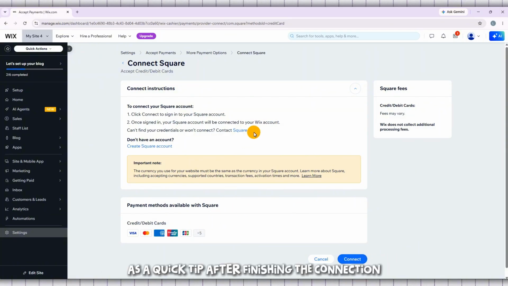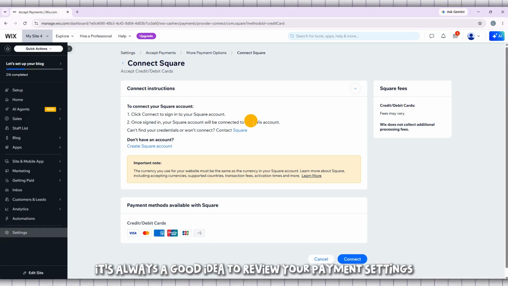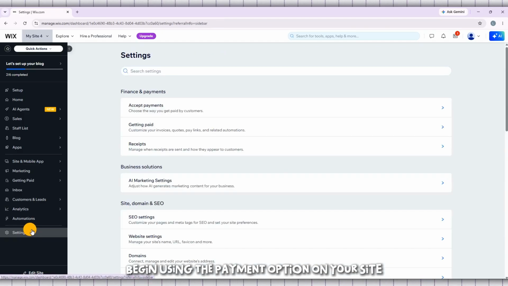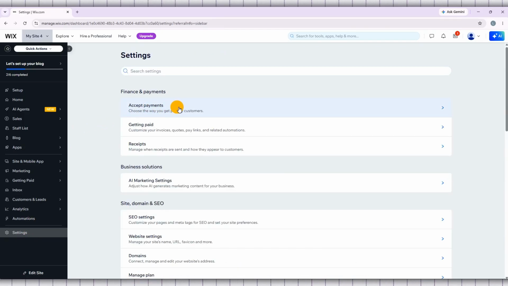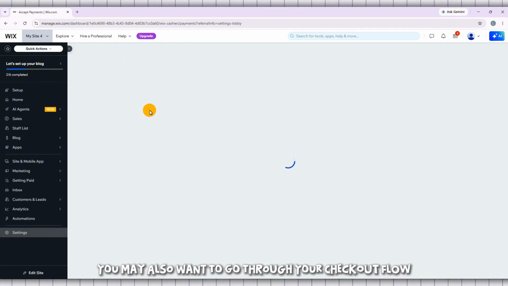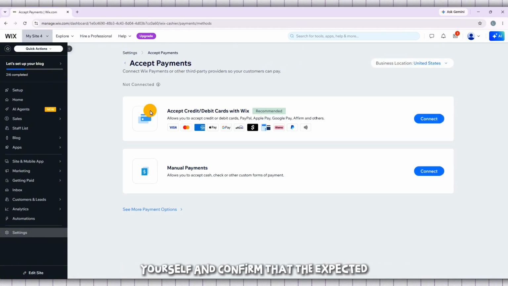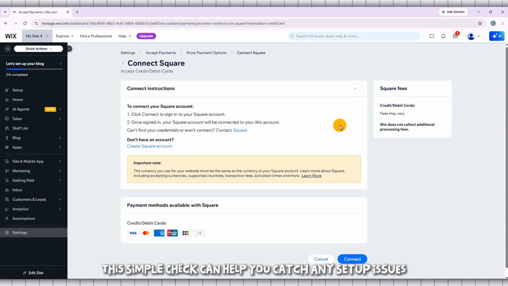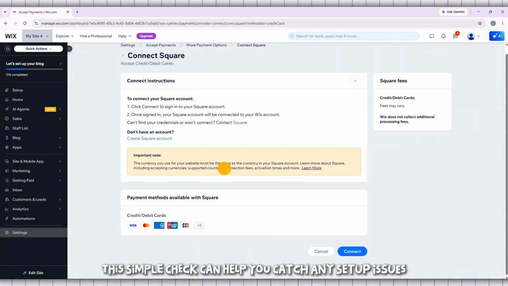As a quick tip, after finishing the connection, it's always a good idea to review your payment settings and make sure everything appears active and correctly connected inside Wix. That way, you can feel more confident before customers begin using the payment option on your site. If possible, you may also want to go through your checkout flow yourself and confirm that the expected payment option appears correctly before promoting your website to customers. This simple check can help you catch any setup issues before a real customer reaches checkout.